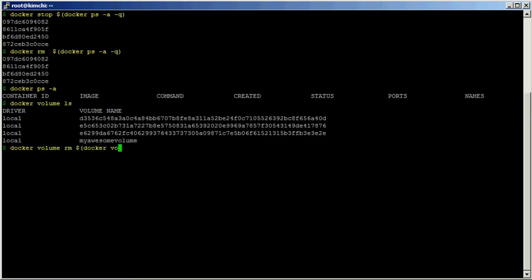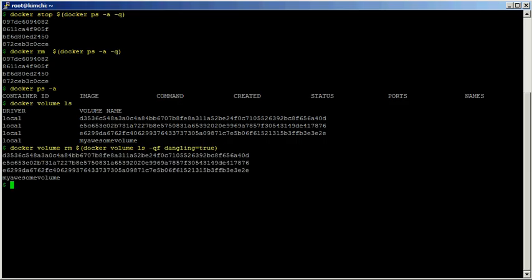So if we want to delete them, we can do that with docker volume rm. In order to delete only the volumes that are not attached, we're going to use the option dangling set to true. And now we can see that there are actually no volumes left because all of them were not attached to any container.